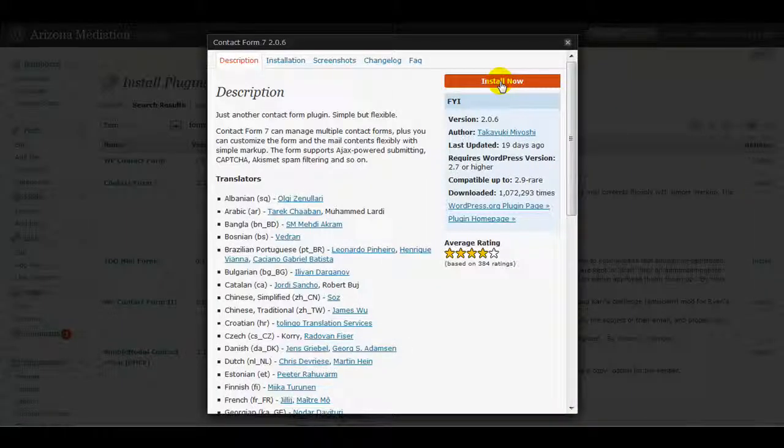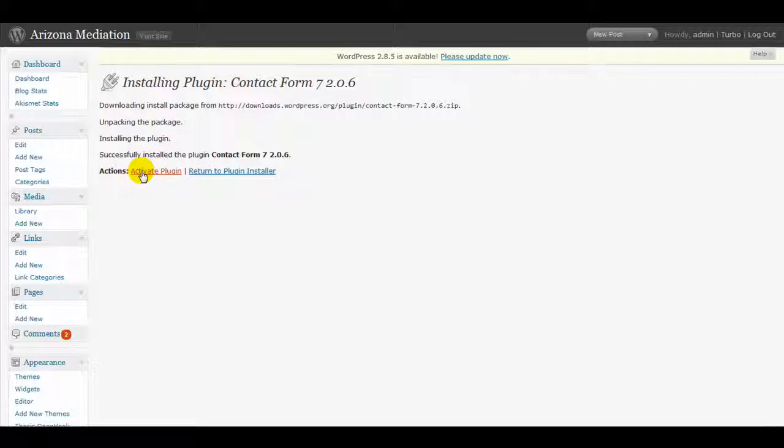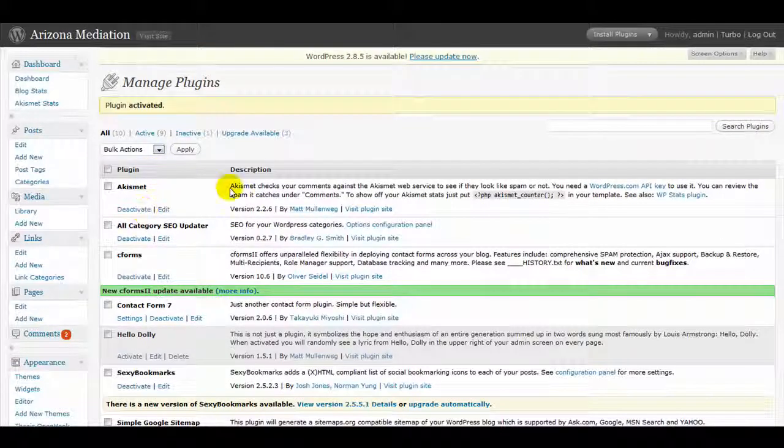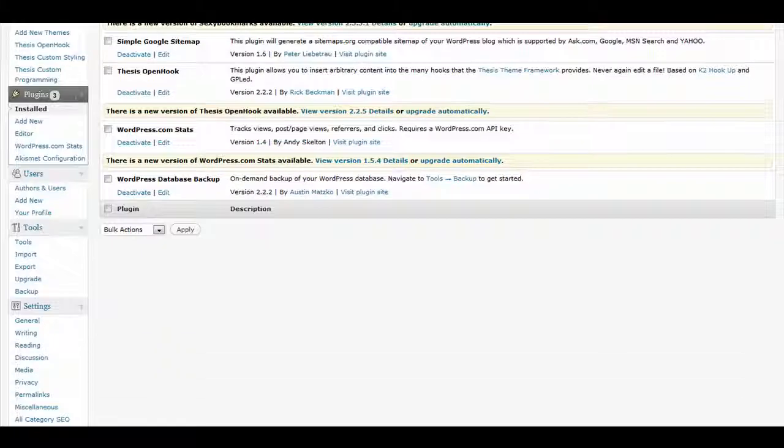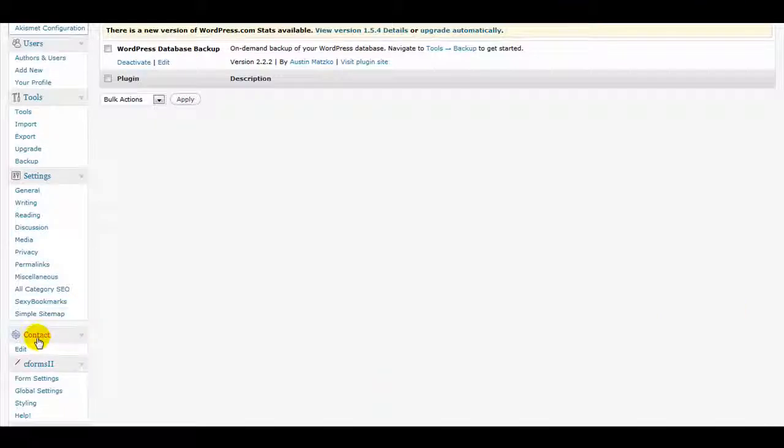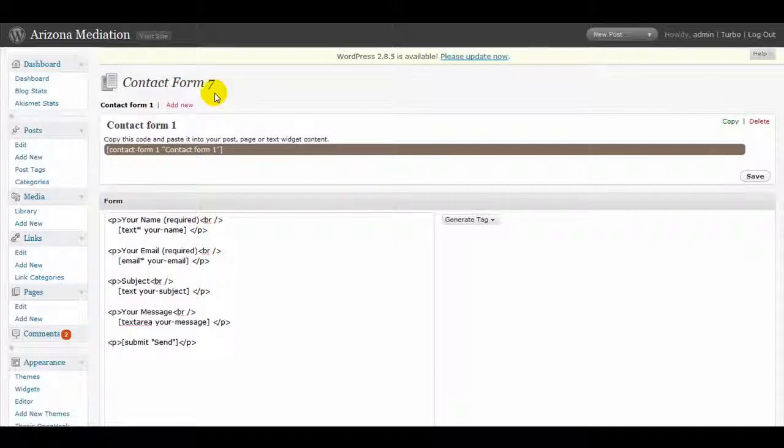Install now. Then I just need to activate the plugin. And to make sure I can see it here, so I know that it installed, and also here, this is the plugin that I just installed, Contact Form 7.